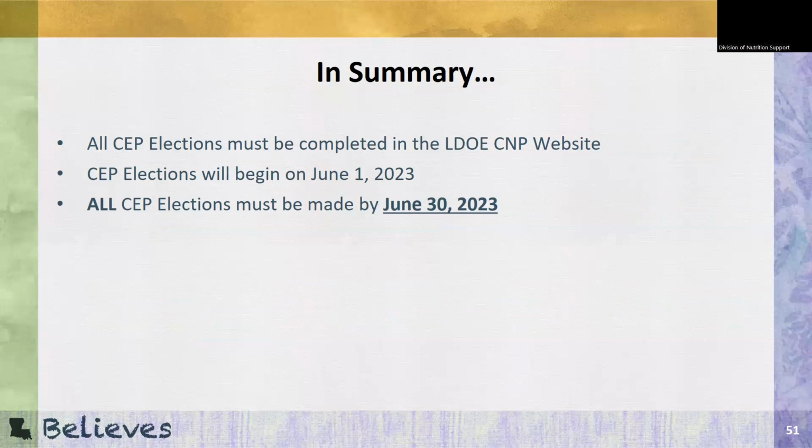In summary, all CEP elections must be completed in the Louisiana Department of Education Child Nutrition Program website. The process of submitting CEP elections will begin on June 1st, 2023, and must be completed by June 30th, 2023.